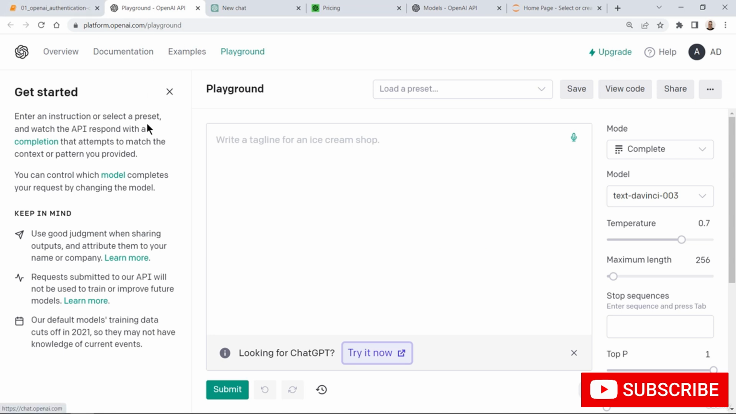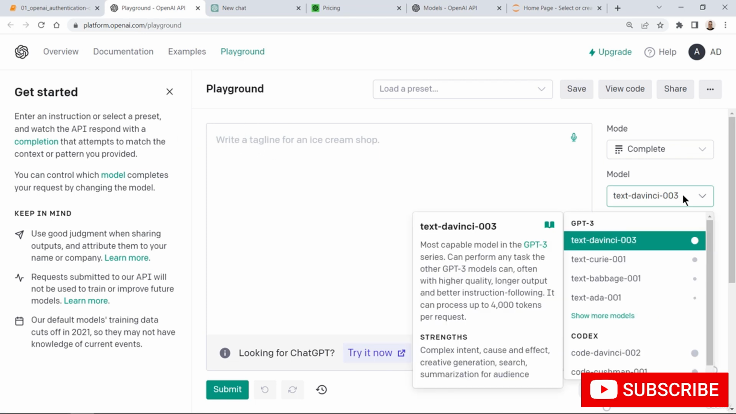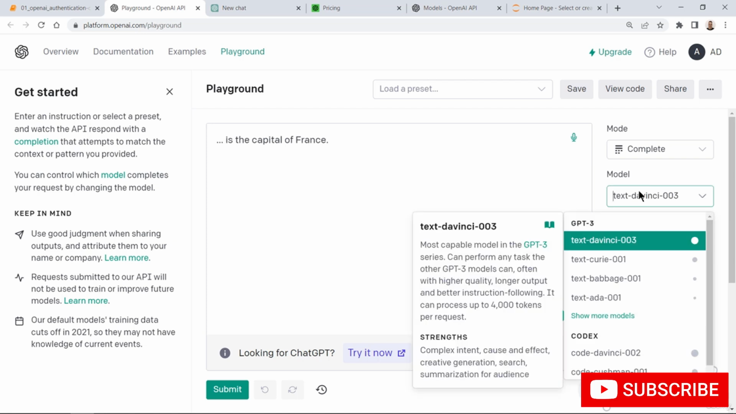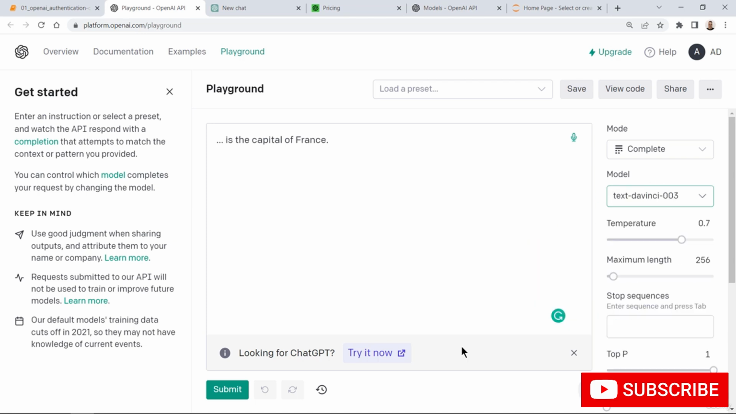You can use the playground to run and compare different models, settings, outputs, or response times. Let's put both Ada and DaVinci to answer a simple question. So, 3 Dax is the capital of France. I'm selecting text DaVinci 003 and clicking submit. And it says Paris. It practically replaced the first 3 Dax with the answer, which is Paris. This is really smart. Now, let's try the same thing using Ada.